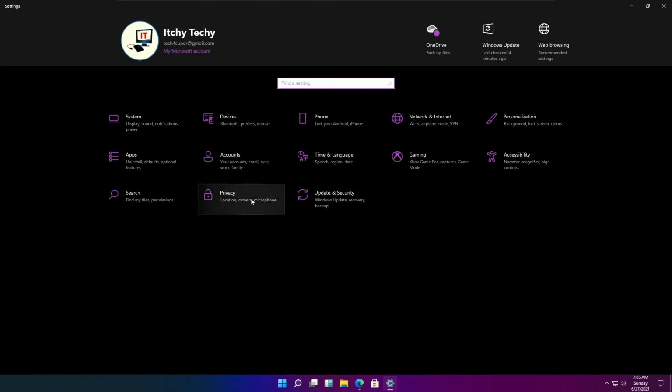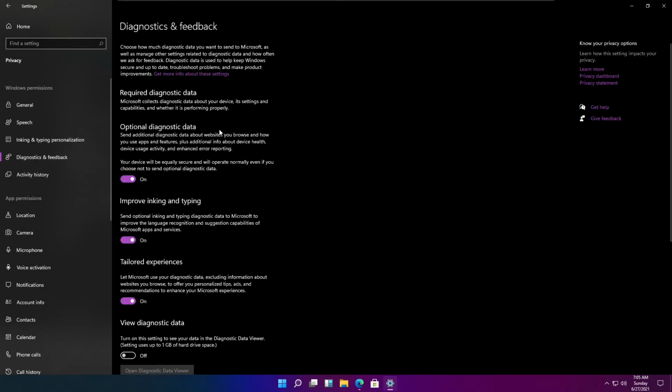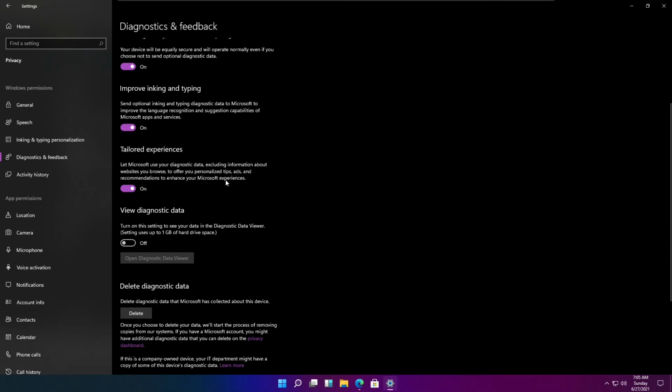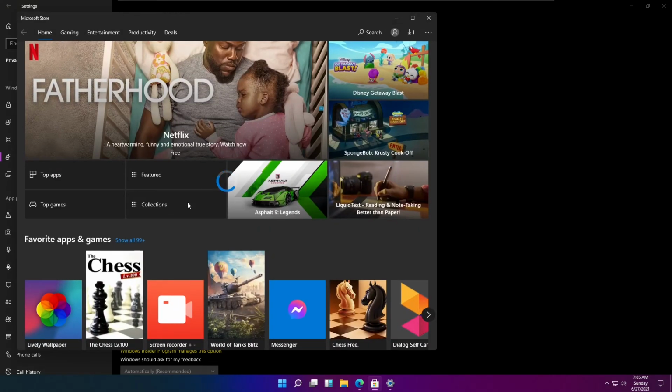Let's see how to give feedback for Insider program. You can view the feedback options in the Diagnostics and Feedback under Privacy Settings. And you can see the diagnostic data yourself using the View Diagnostic Data option, which may take up to 1 GB of hard disk space. You can install the Diagnostic Data Viewer from the Microsoft Store using the Open Diagnostic Data Viewer button. I'll go through the rest while the store is loaded.